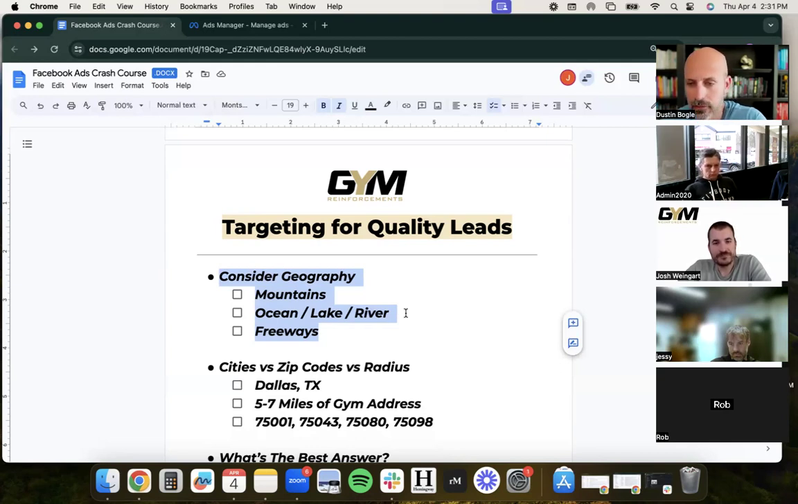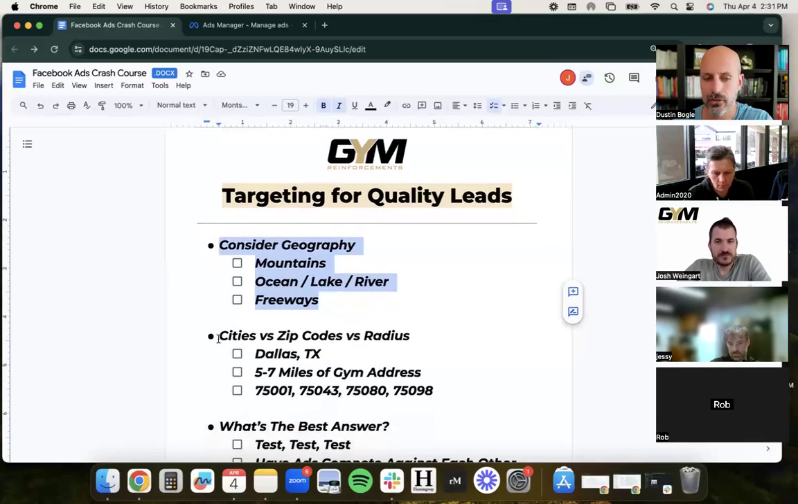Freeways, or people that are going to be driving on this freeway near your gym from far away, is that going to negatively impact it? So that's the first thing when it comes to targeting: look at your geography. What's around you? Is it all just residential? Perfect. Open up a 7 mile radius, but you do got other options.